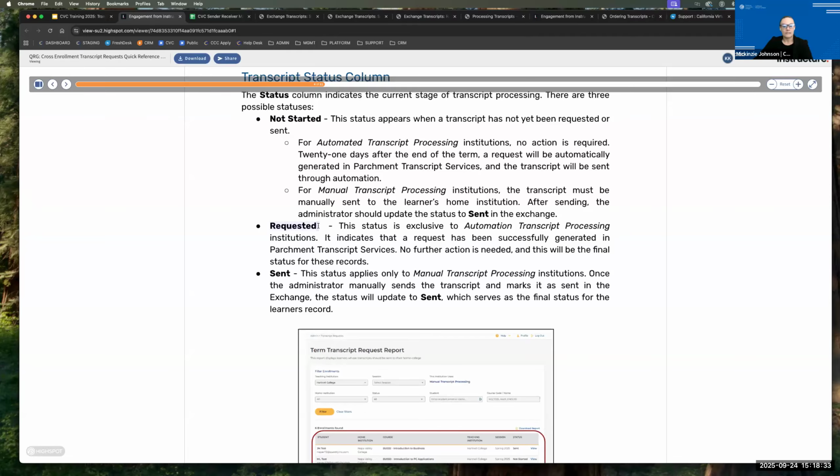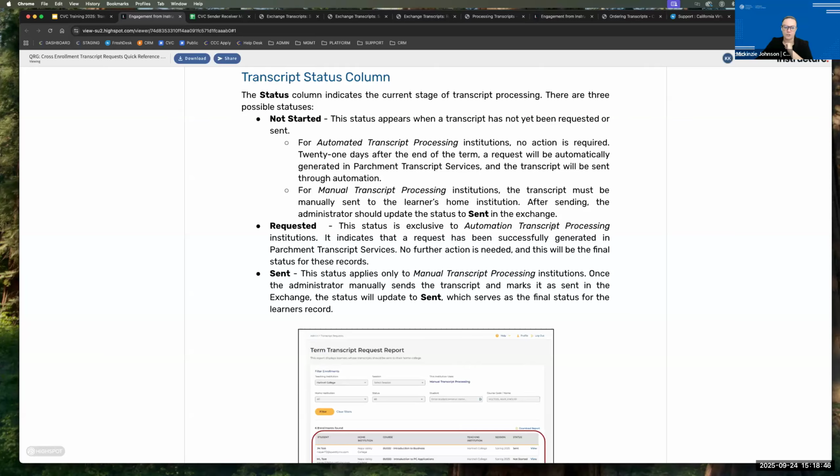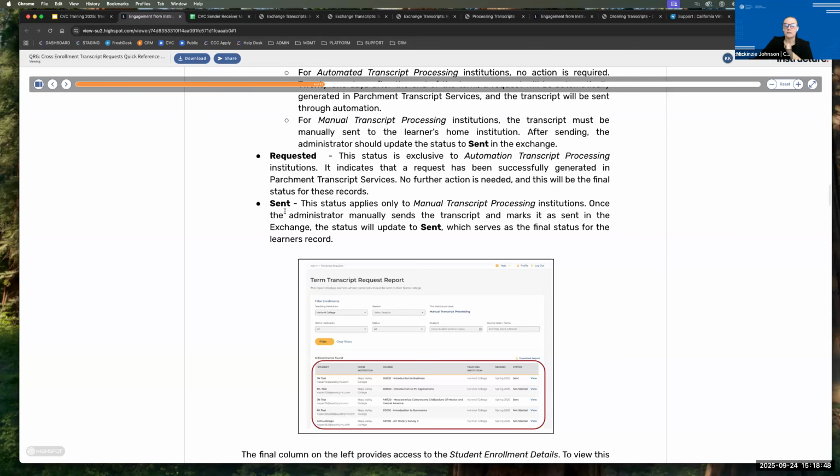If a transcript has been requested, that means that no further action is needed because the transcript is a part of the automated transcript processing. So that means completed. As far as we're concerned, requested means completed. So there's nothing those automated institutions need to do. Sent is reserved for our manual colleges. So again, those handful of colleges that we have that are still sending transcripts manually.